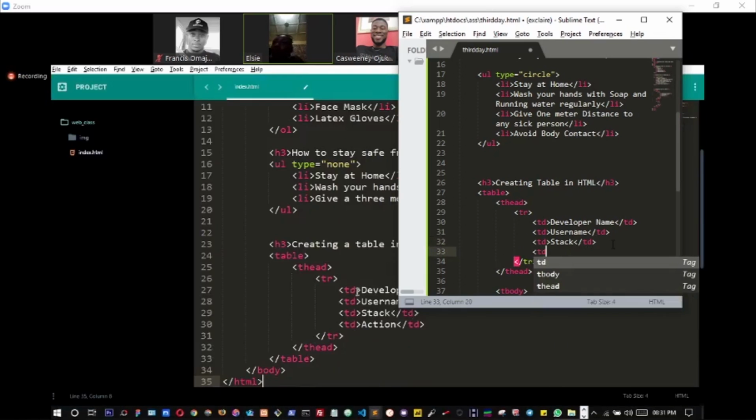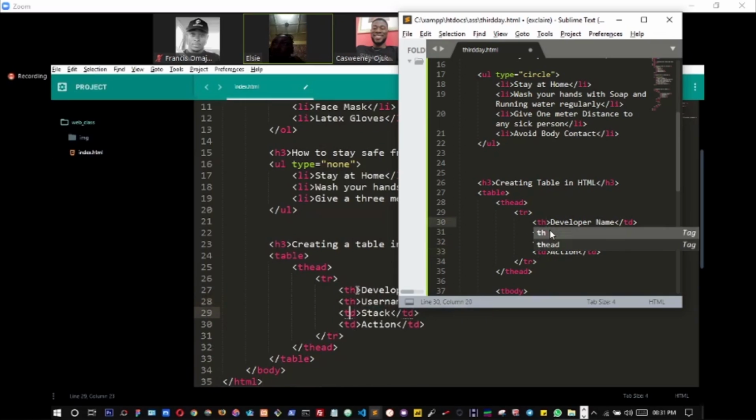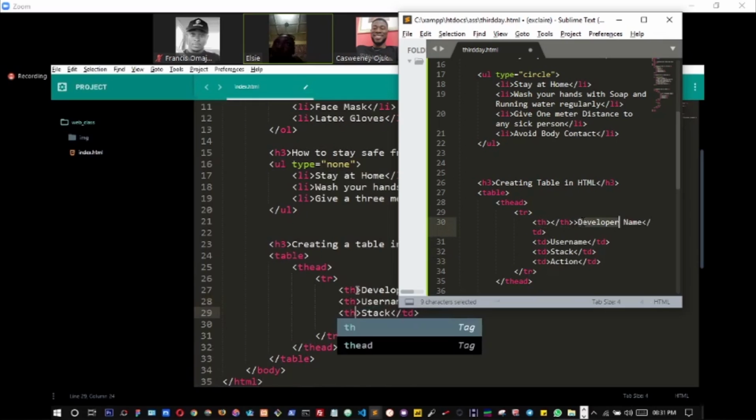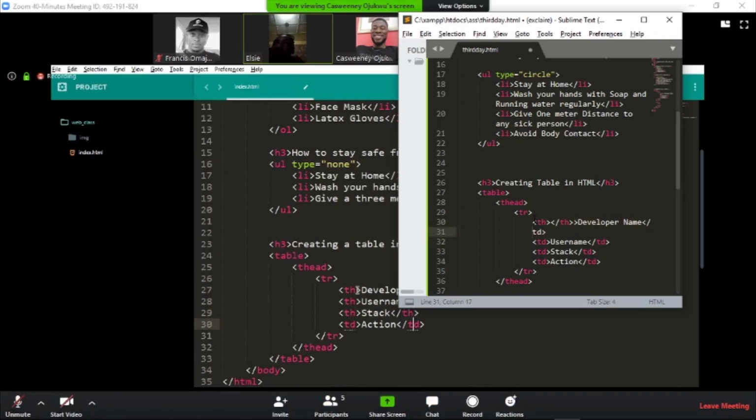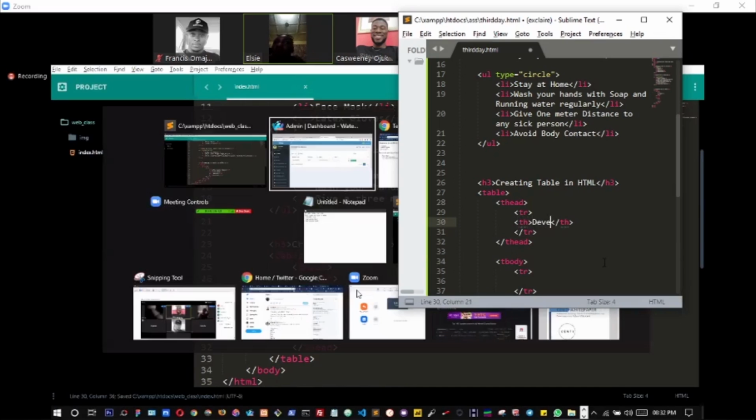Sorry, this is not supposed to be TD, it's supposed to be TH for table head. TH. Change all this to TH. If you are not following, let me know so that you don't get stuck or left behind. Okay. Save it and check your browser.